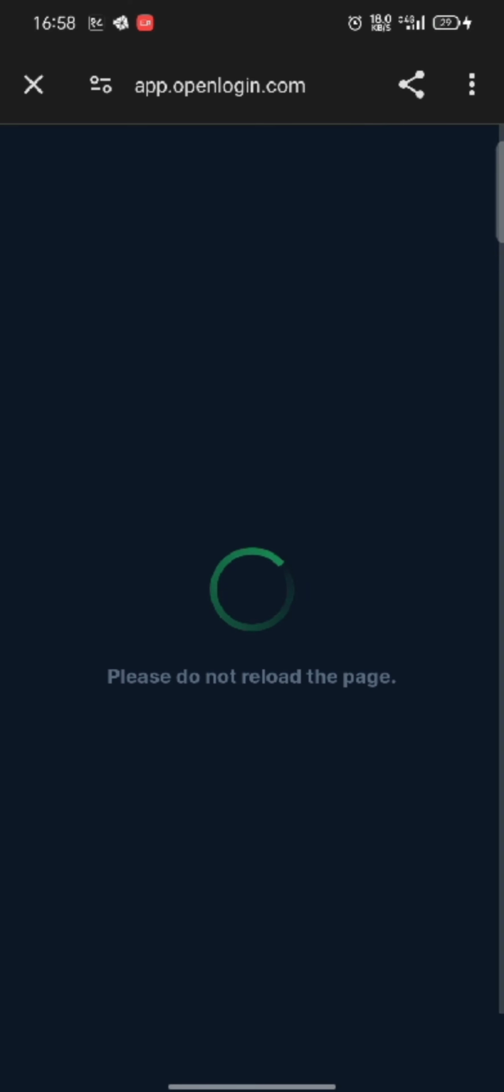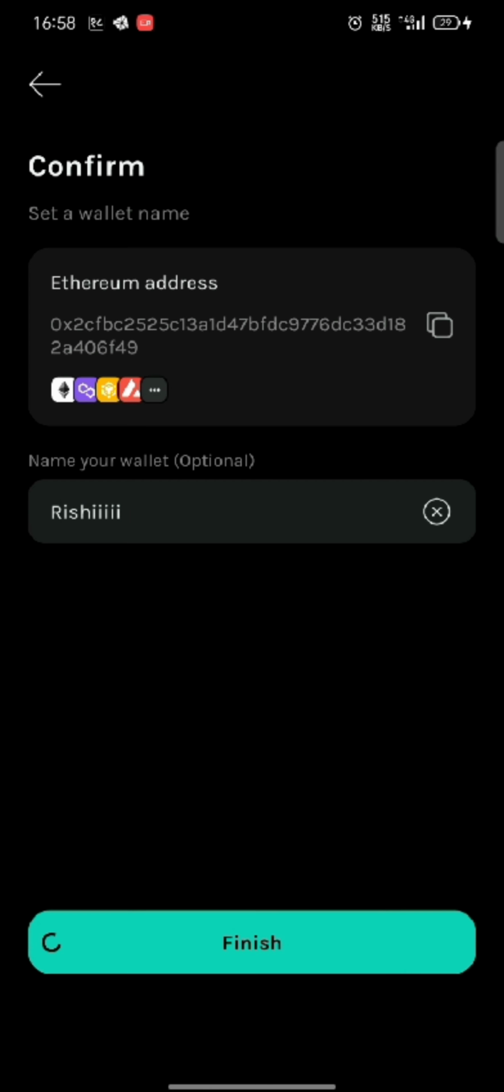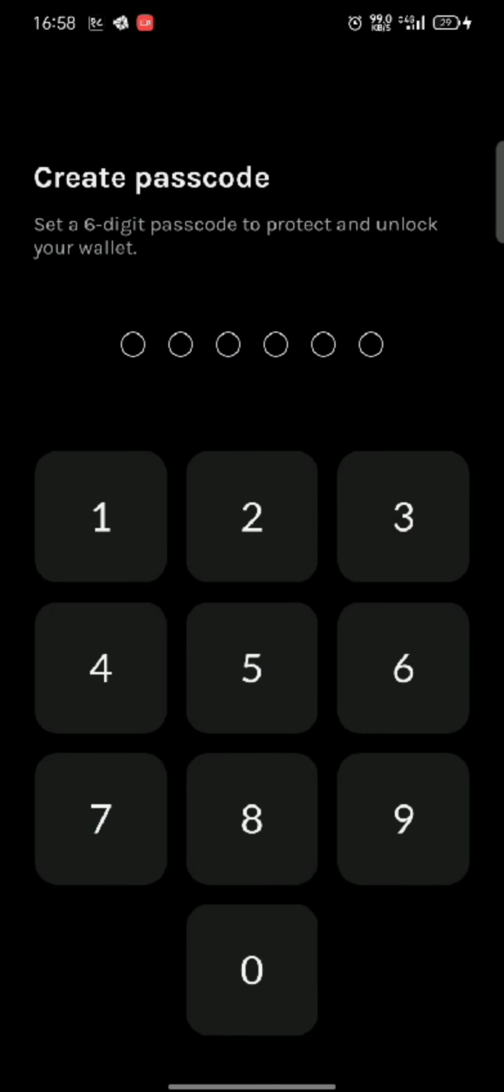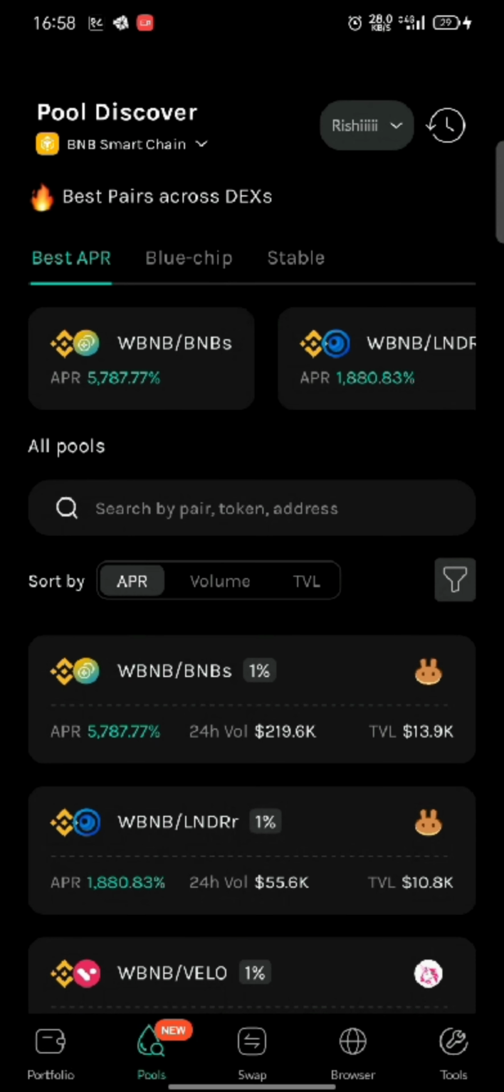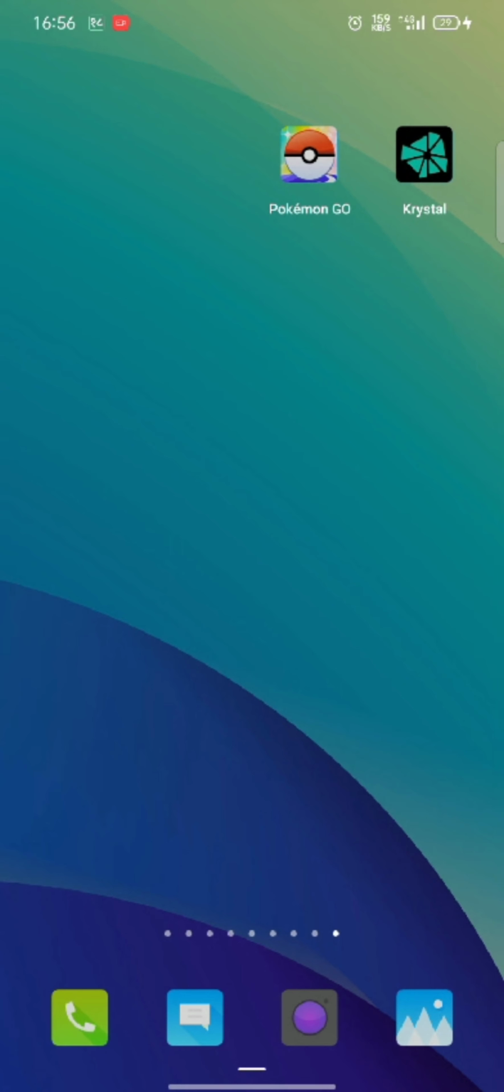On the next page, enter or name your wallet and tap on Finish. Create a 6-digit passcode. Confirm your passcode by re-entering it, and that's how you will be able to sign up for your Krystal Wallet's account quickly and easily, just in few steps.